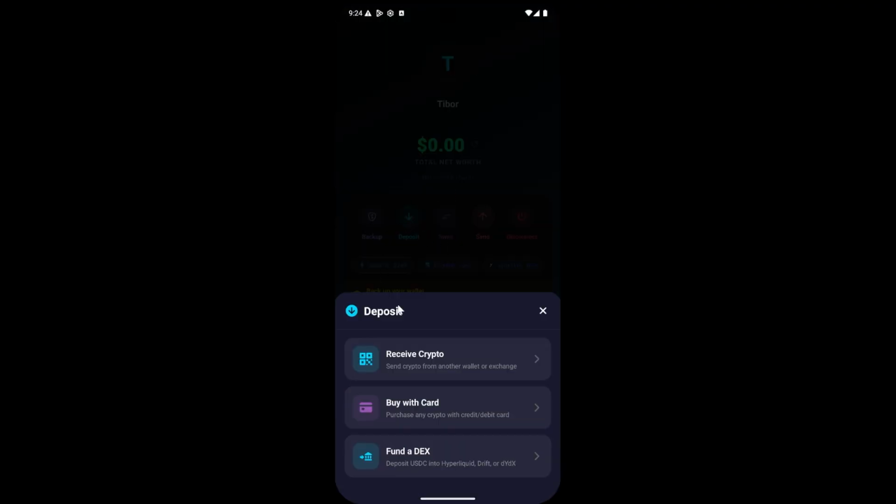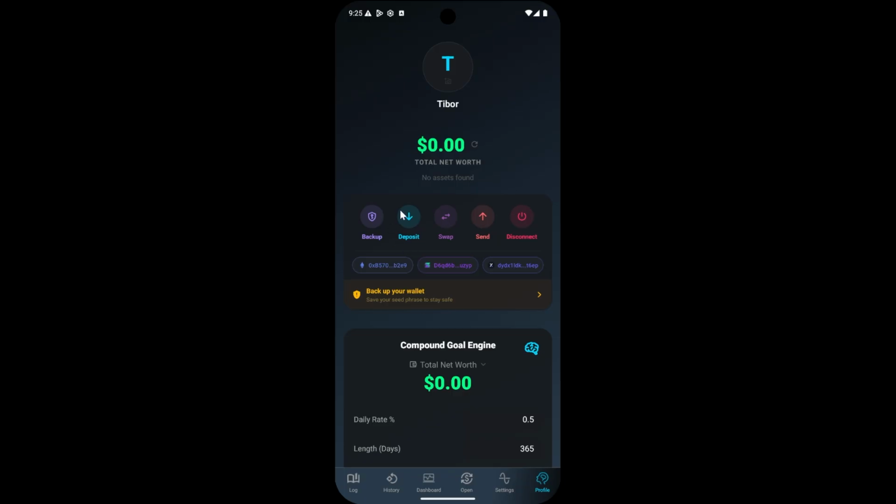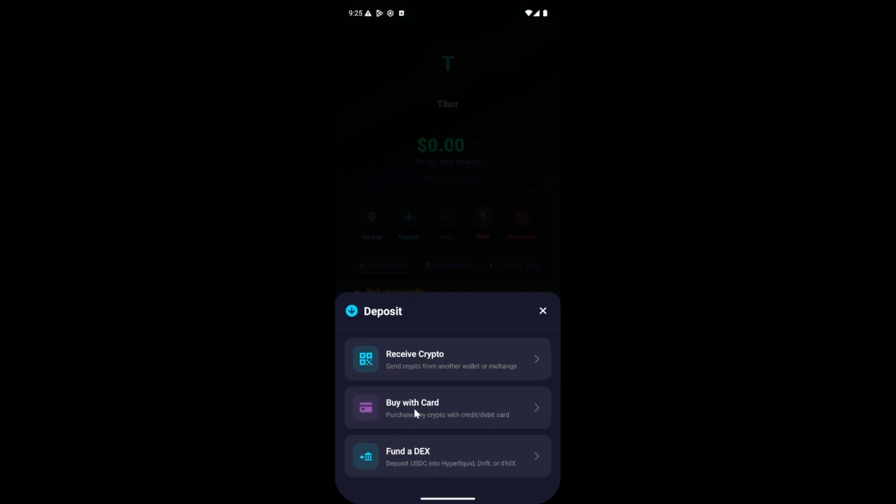This is how you deposit crypto into this account. You can receive crypto using this address. You can use the QR code. You can also buy with a card.